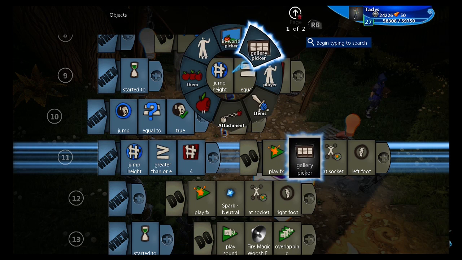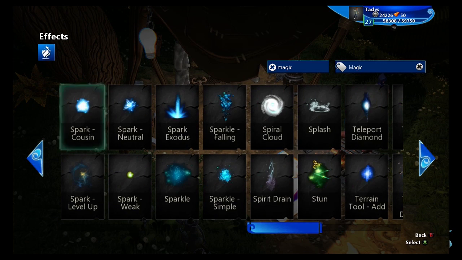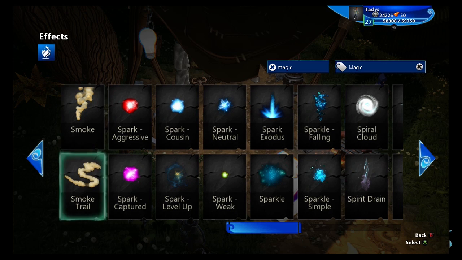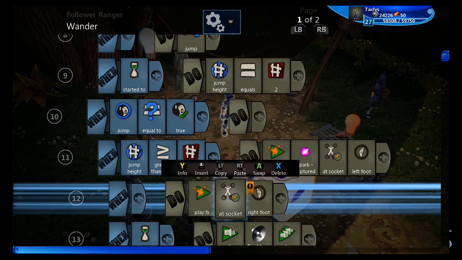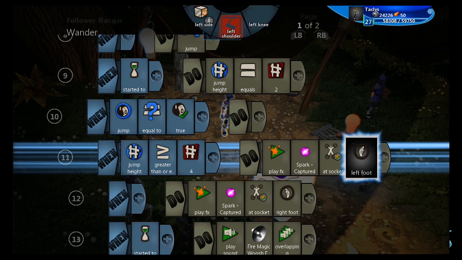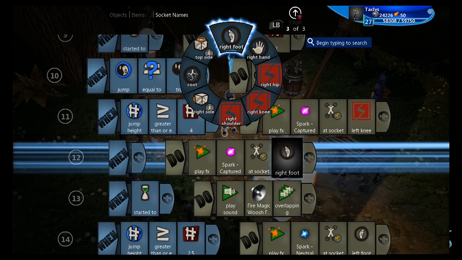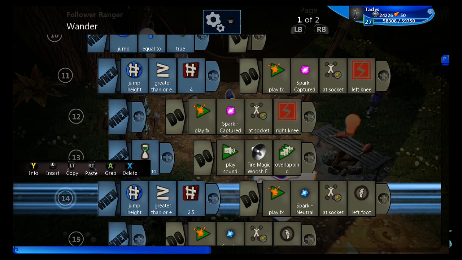We're going to change the spark, and you could keep it the same color, but in my experience, it's kind of hard to see. So I always change it to purple next. So it goes blue, purple, red. Then we want to change left foot to left knee, and right foot to right knee. And I want to keep this same sound effect because that shows that it's charging, but not finished yet.